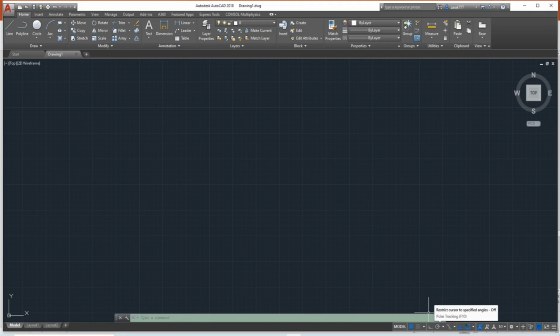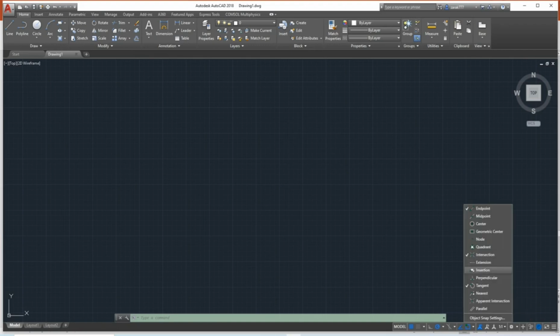For example, if you want to move your cursor at 90 degrees, you have to select 90 degree polar and the cursor will give you 90 degree steps only. After that we have O-snap. O-snap is very important. In O-snap you can select different modes, for example endpoint, midpoint, center point. You can select or uncheck any of these. We will use it in our coming figures. So let's check it out.